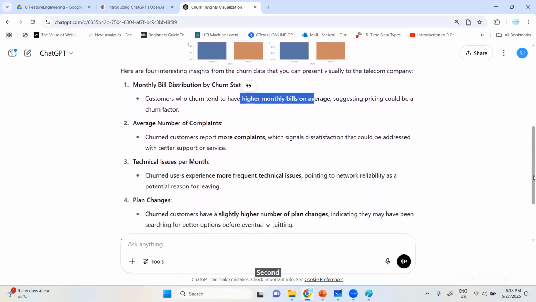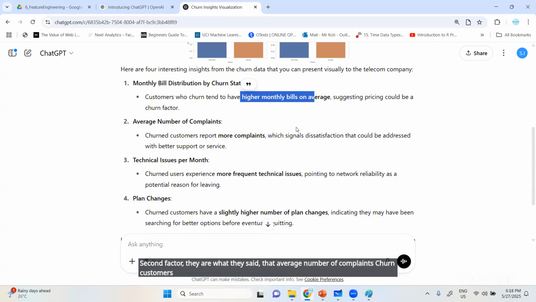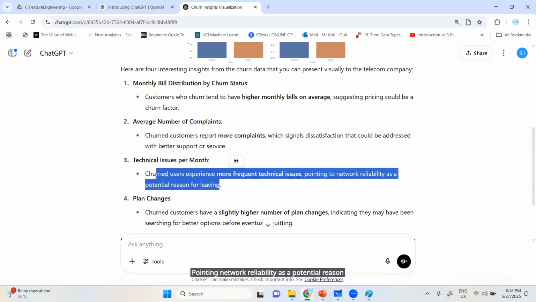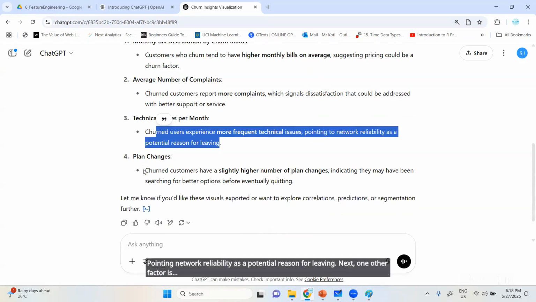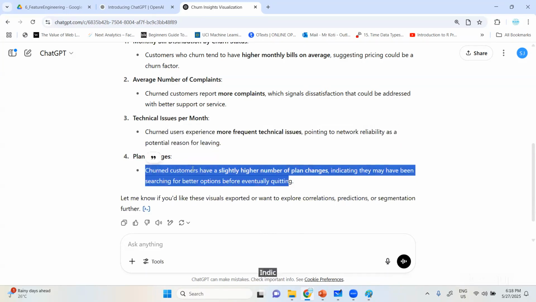Second factor, the average number of complaints. Churn customers report more complaints, which signals dissatisfaction that could be addressed with better support or service. Technical issues per month, another factor: more technical issues point to network reliability as a potential reason for leaving. Next, churn customers have a slightly higher number of plan changes, indicating they may have been searching for better options before eventually quitting.